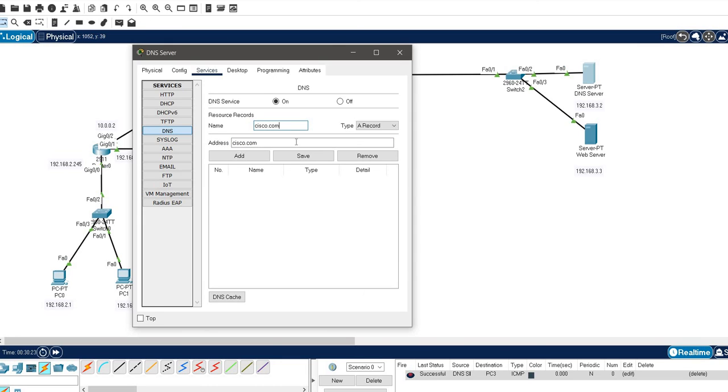Okay, I missed out the cisco.com name, and the resolving IP address is 192.168.3.3. Let me add it first and save. Okay, now it's complete. This cisco.com record has this IP address. This is the Cisco web server, and this is the DNS server. Okay, cisco.com.